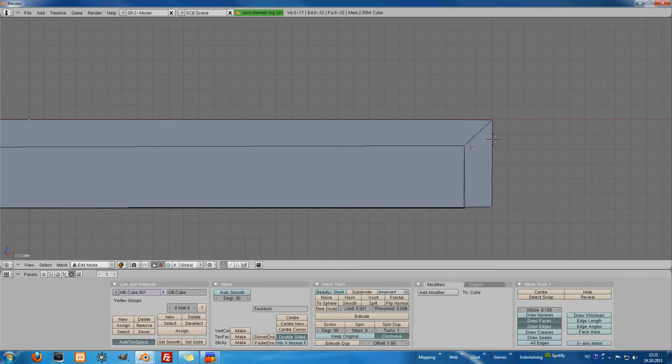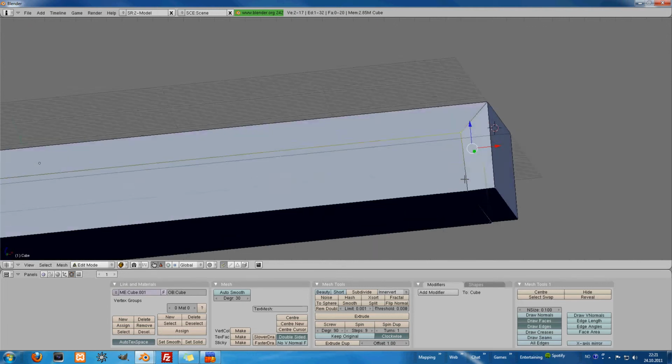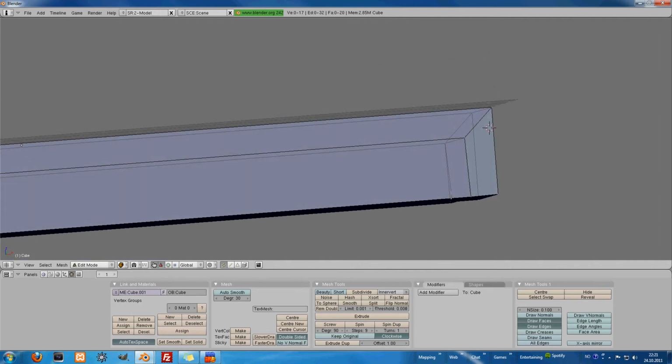I'm going back here in this view and I'm just going to move this some because I moved the other side. I want it to fit. There we go. Last edge there.